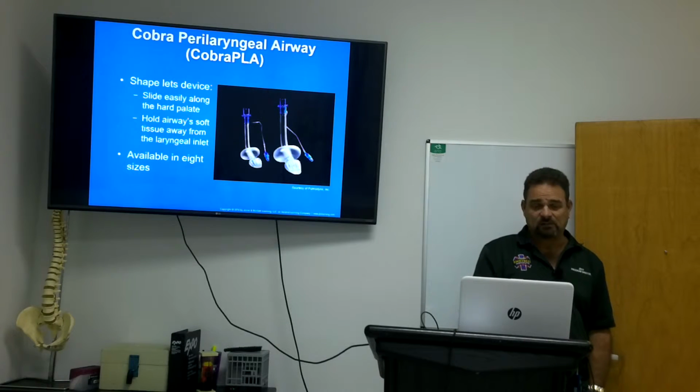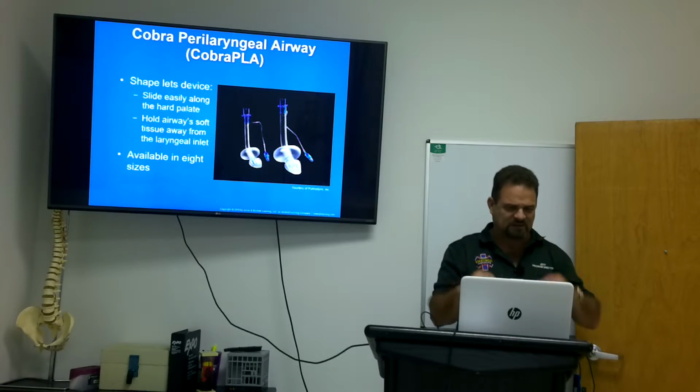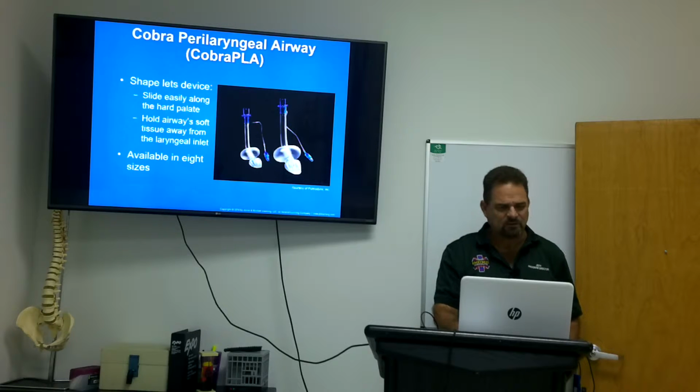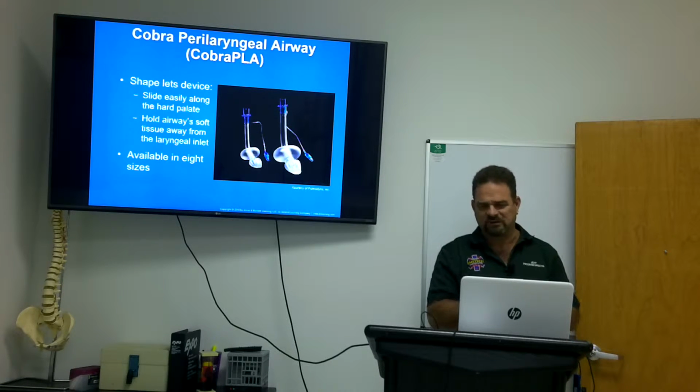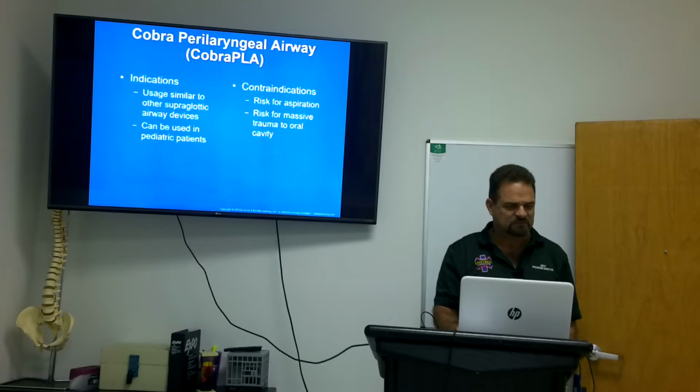All right, so the Cobra Perilaryngeal Airway. It's a shaped type of device. Easily slides along the hard palate. Holds airway soft tissue away from the laryngeal inlet. It comes in 8 different sizes. It's named because of the cobra shape of the distal part of the airway. It allows the device to slide easily along that hard palate, and it's available in several different sizes.